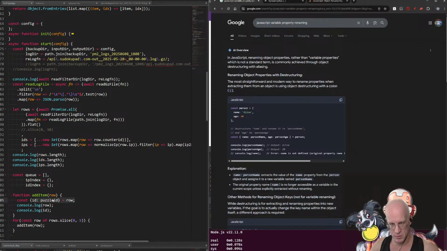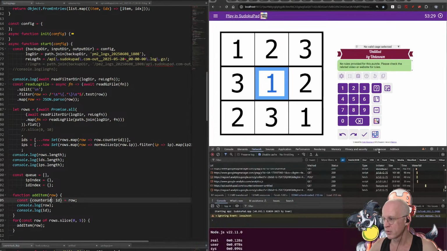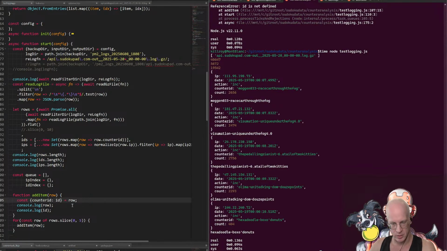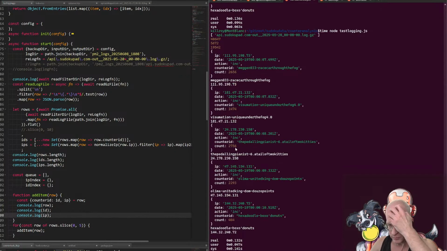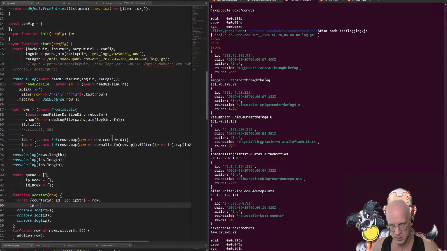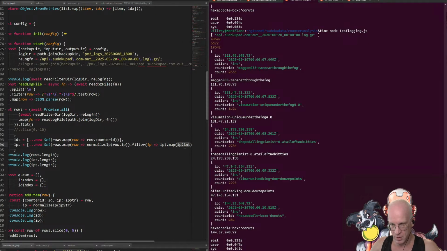Okay, so it's a colon and the new name. Colon ID. Maybe counter ID. Maybe I completely misspelled that over here, and that's the problem. That's very possible. Here we go. Okay, and then we'll have IP, so ID, IP. And we'll call this IP string. And then IP equals normalized IP string, and we're converting it to an integer. Boom.